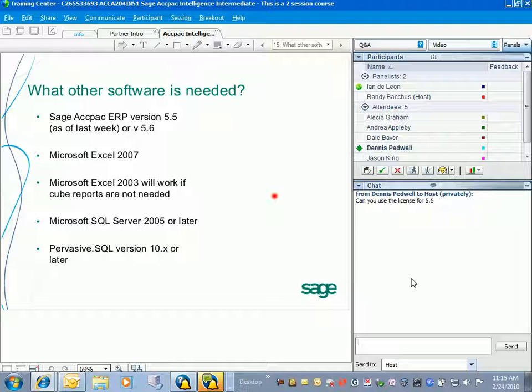With respect to the database engines, the clients need to have SQL Server version 2005 or later, or Pervasive SQL version 10 or later. If they're running older database engines, they have not been supported. I'm not sure how it will work with the ACPAC Intelligence modules.